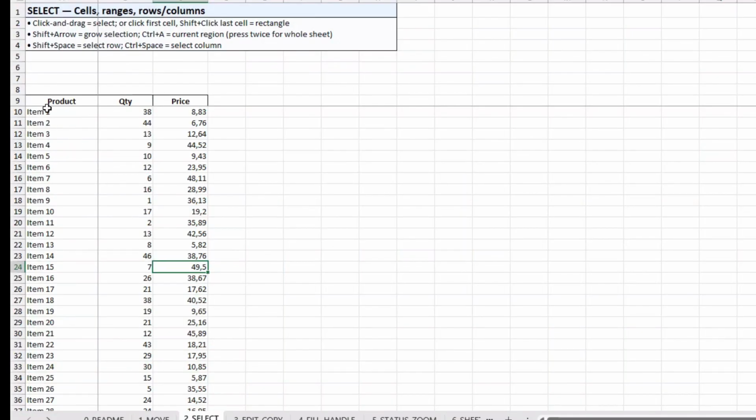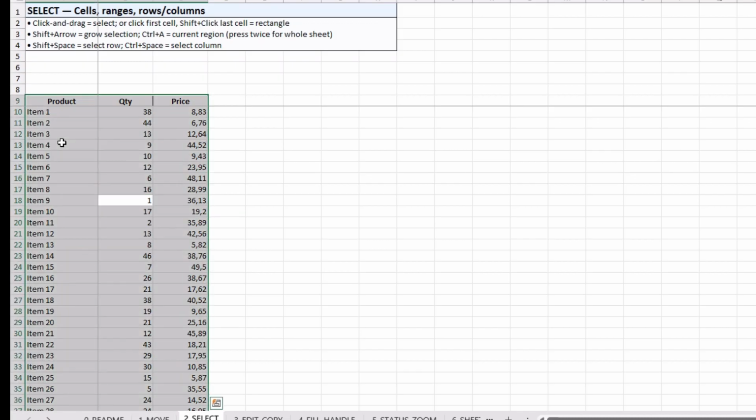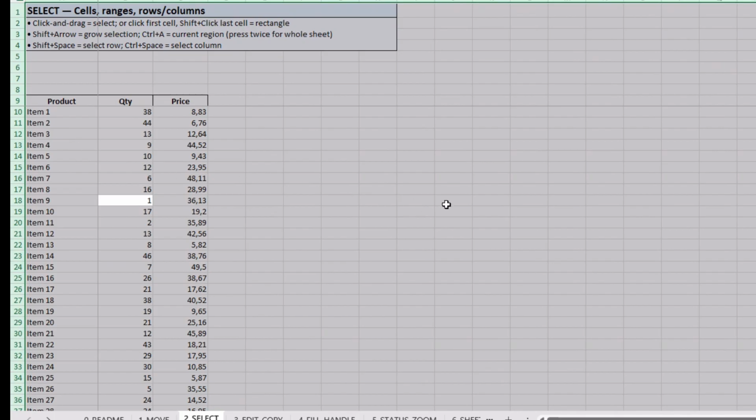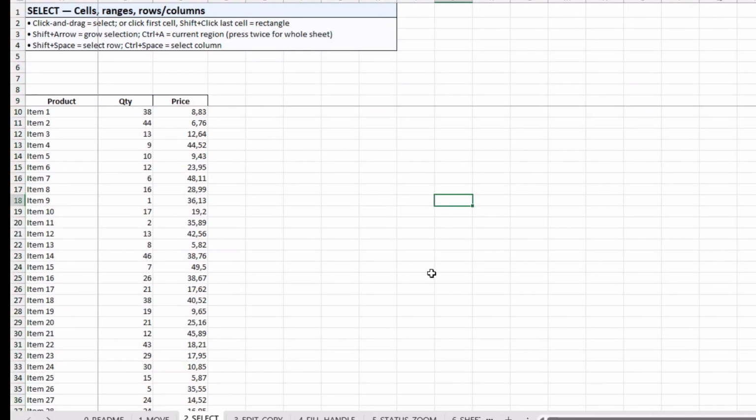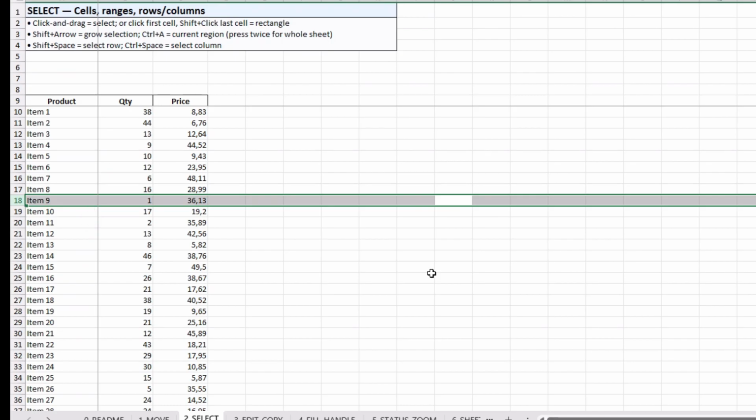Click and drag if you want to select something in your Excel file. Or you can click the first cell and then Shift plus click on the last cell to select a rectangle. Shift plus arrows grows the selection. Then Ctrl+A selects the current region, and if you press it again, it selects the whole sheet. Shift plus space selects a row, and Ctrl plus space selects a column.